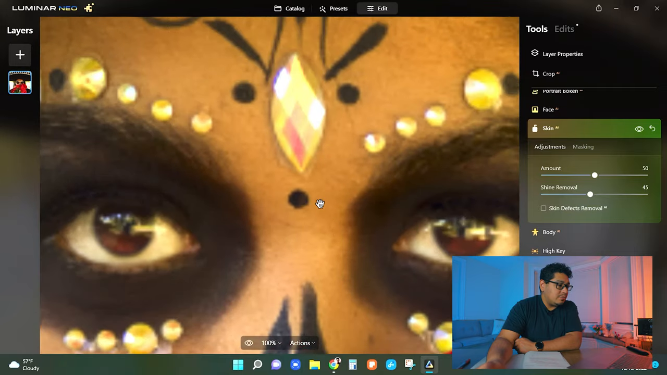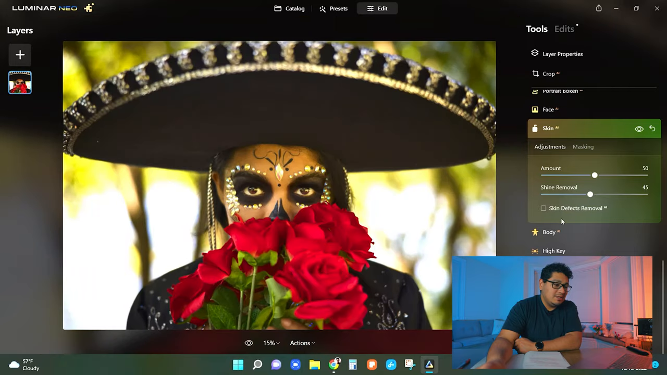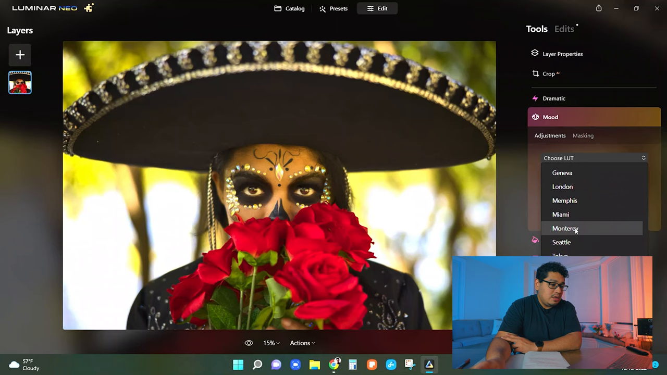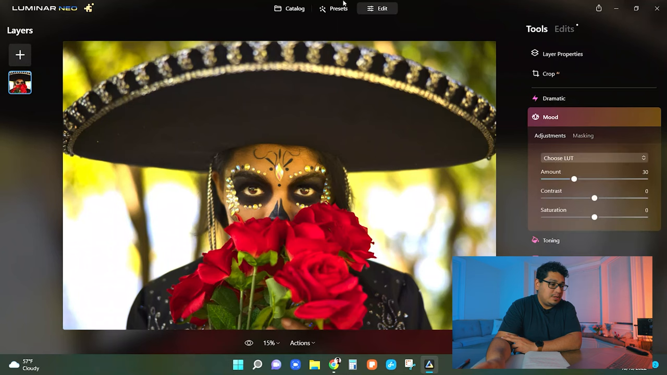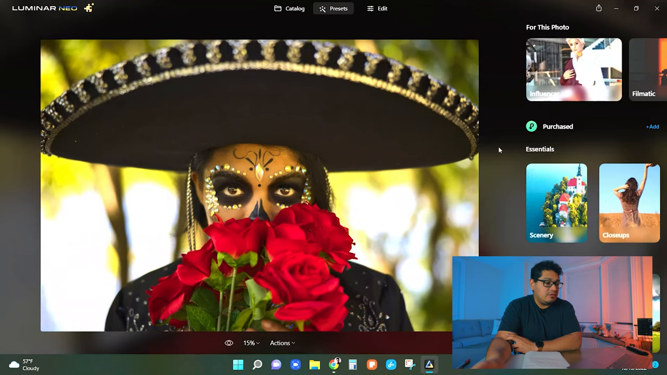And man, I can tell that my computer is working really hard. Skin defects, body, high key, super contrast, okay. So the skin looks a little bit more natural. The background looks cool. I love the eyes, how the eyes ended up. You know, take your time to play with some of these. Let's go to what these presets are over here.